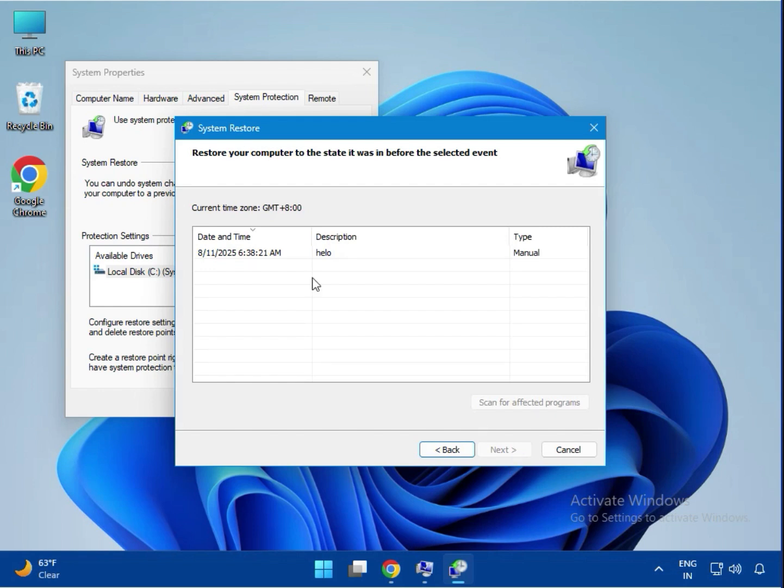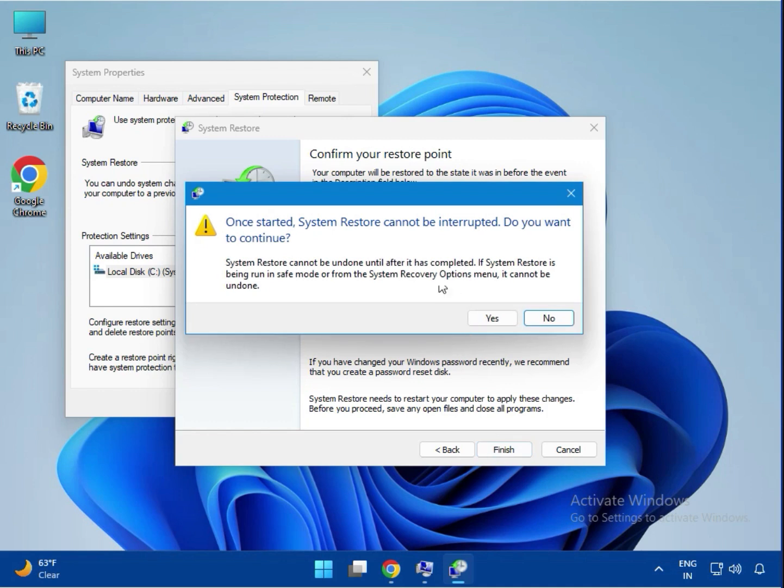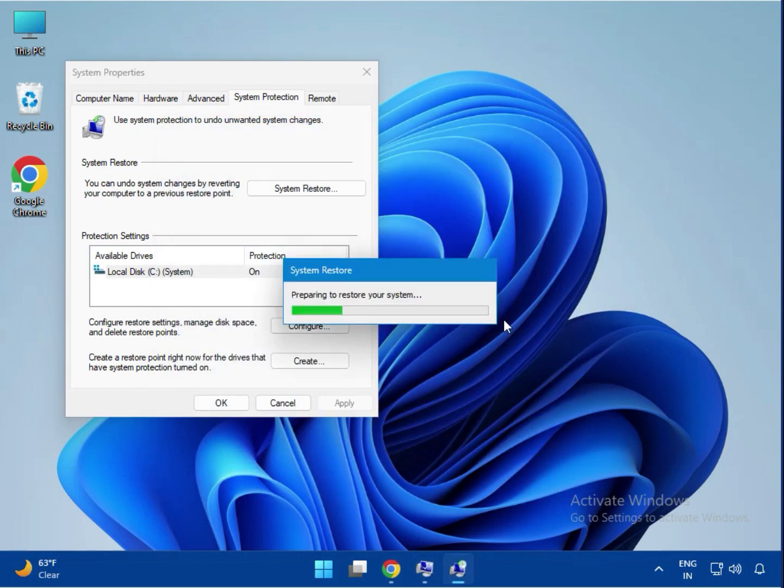Next, and you can see this is the created date and time also mentioned. Okay, and then click Next, then click Finish, and then click on Yes. Once started, we want to continue, and then click on Yes. Okay, it will take some time to restore your system.